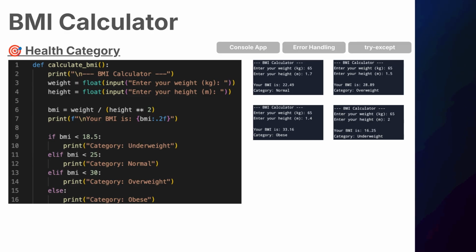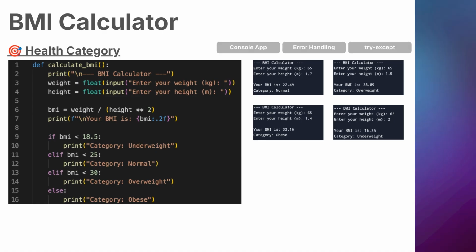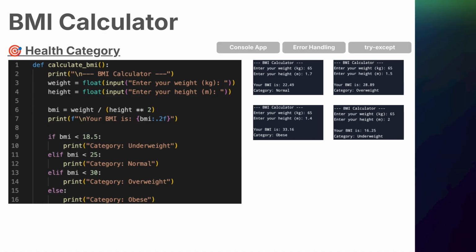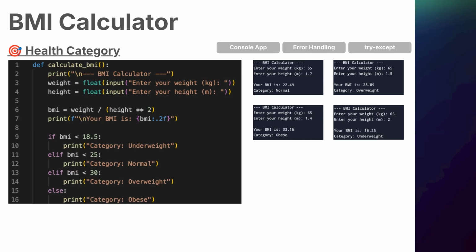Here, the program checks the BMI value and compares it against standard ranges. If the value is below 18.5, it shows underweight. If it is below 25, it shows normal. If it is below 30, it shows overweight, and anything above that is classified as obese. This is done using an if, elif, and else structure, which lets the program make decisions based on conditions.